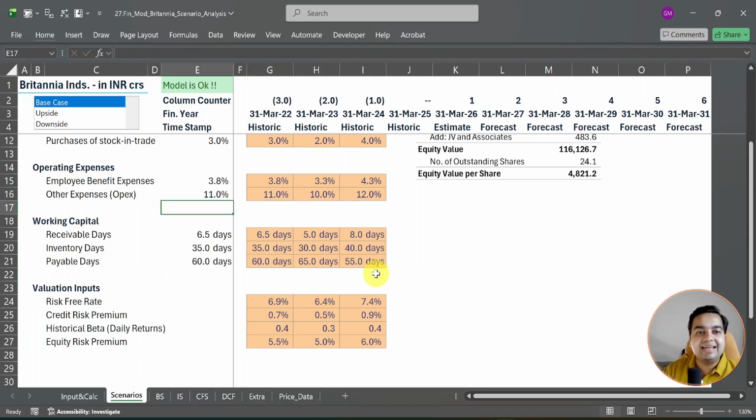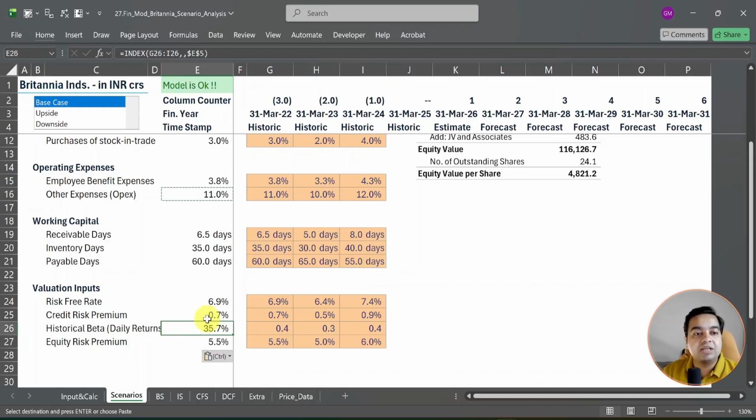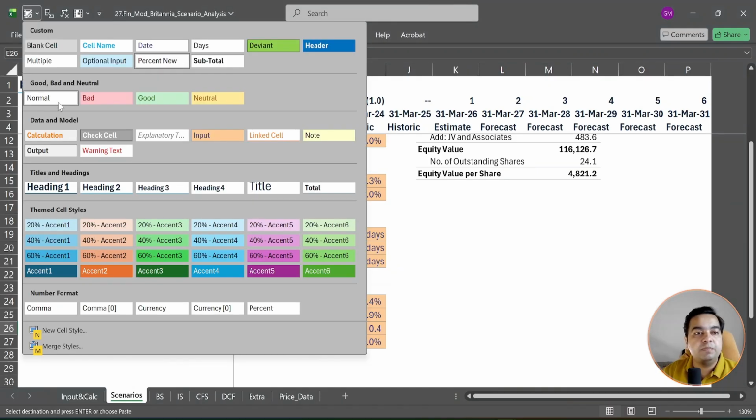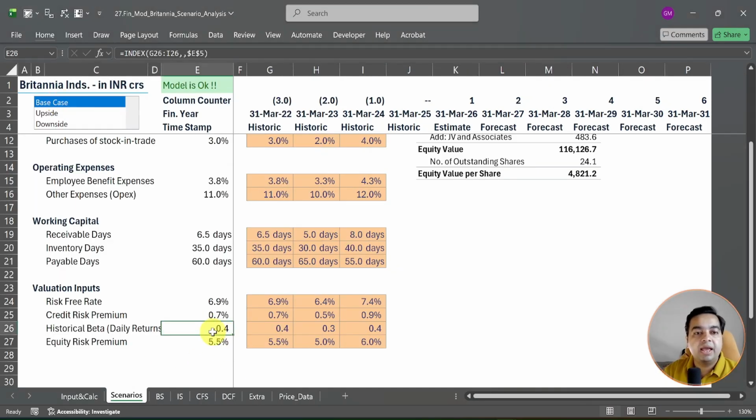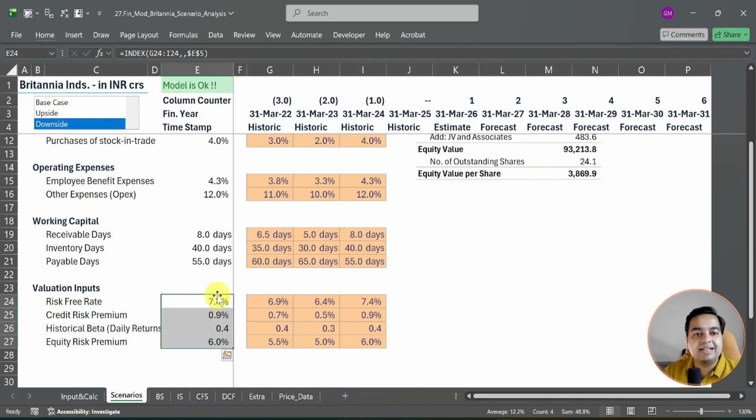Now let's get the index formula from cell number E16. I paste it in E24, E25, and I also paste this in the remaining two cells. I change the cell style for cell number E26 because this is beta, so I keep this as normal. And here we have all these cells linked with the list box. So the moment we change this base, upside and downside, these cells are also changing. So we select these cells.